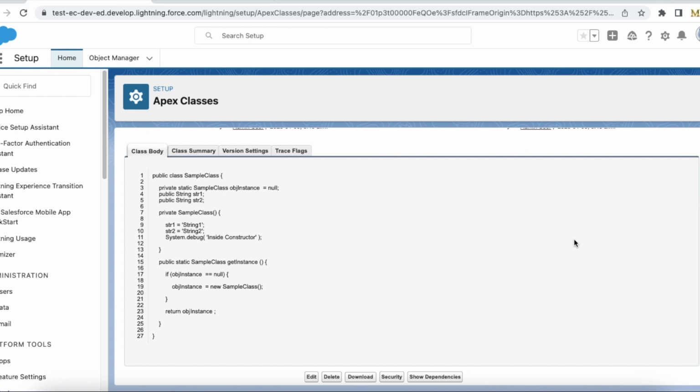The Singleton pattern avoids repeatedly calling the constructor or repeatedly instantiating the class by creating an object. So let's see how we can make use of the singleton pattern in Salesforce Apex so that we can avoid instantiating the same Apex class constructor again and again. So let's look at this simple Apex class.